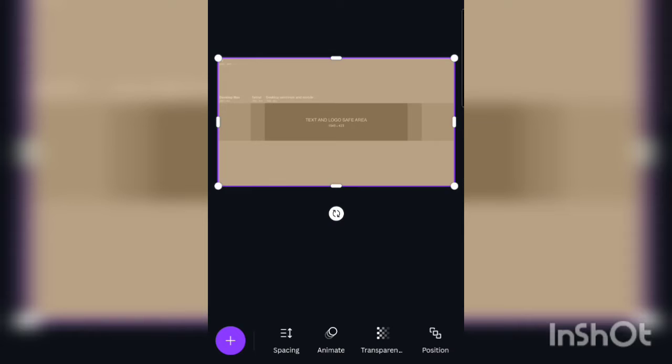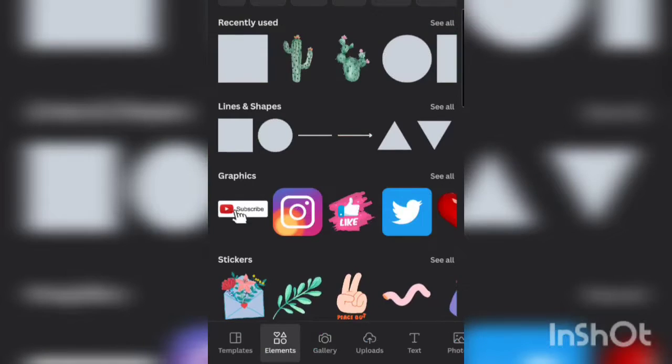So if you guys see on the template where it says text and logo safe area, that's where you want to put your text and your logo for other people to see it, no matter how big their screen is. That's the safe area for everyone to actually see your design. So we're going to keep that transparency on the low.